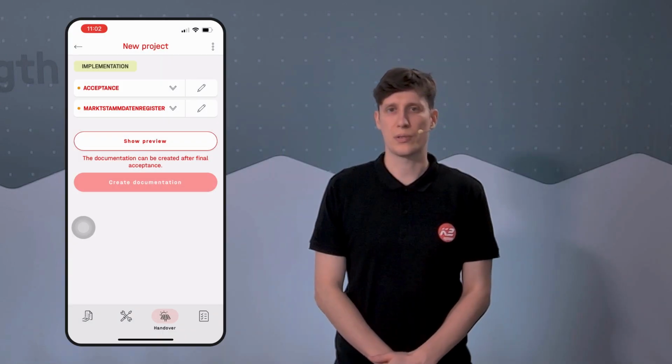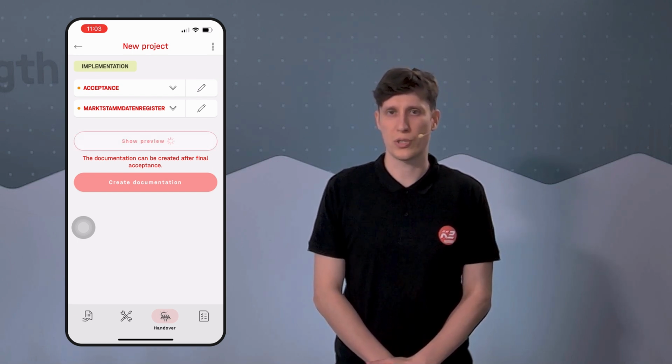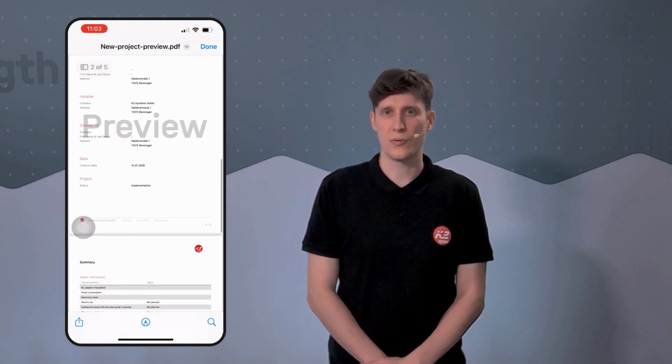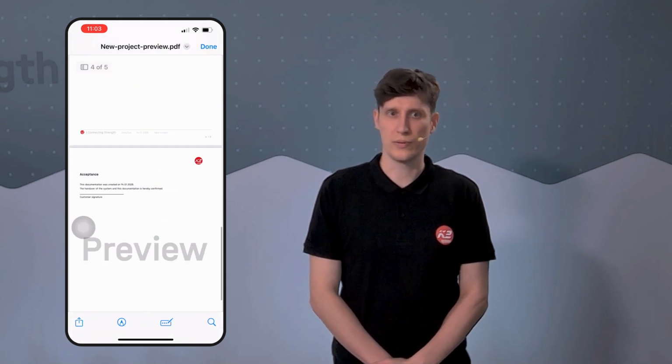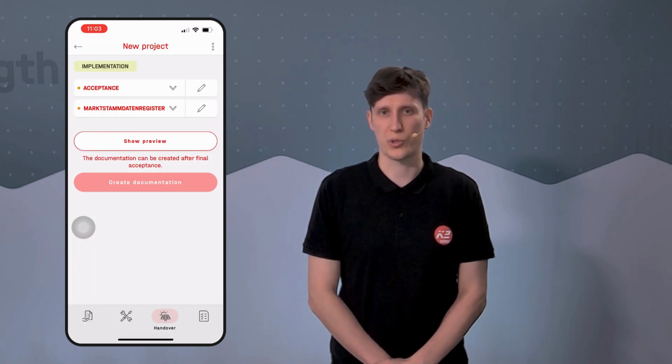In the appendix of the documentation, you can find module data sheets, inverter data sheets, string distribution, and other files you have added. So now I'm back on my smartphone, and there's even the option to generate a preview version which you can show your customer. Please note there will be no appendix in the preview version. But as I said before, all of this is of course available in the final documentation.